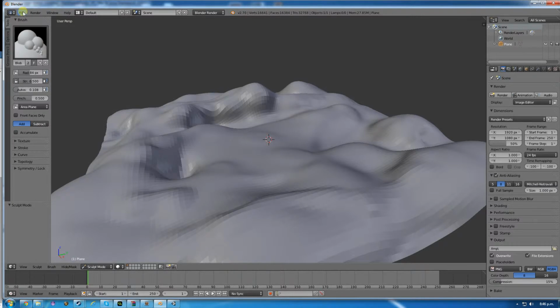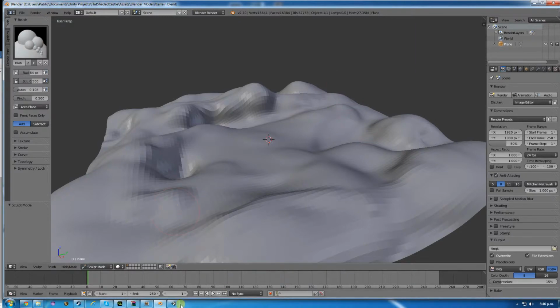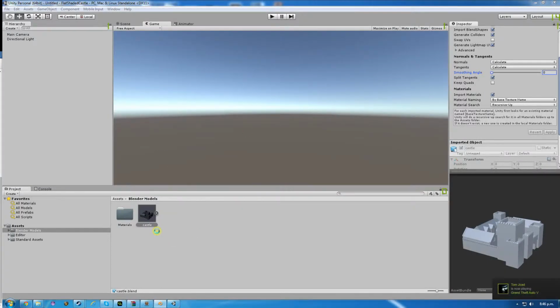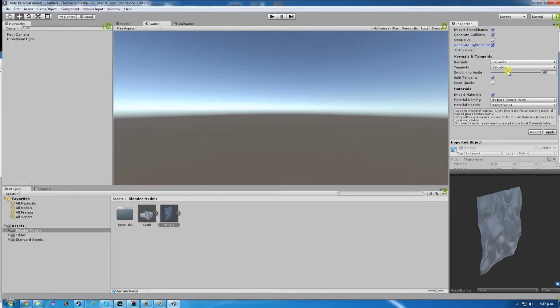From here, I would go File, Save As, and I'm going to save it into that same folder. I'm going to call it terrain.blend. I don't need any materials on it. I'll save it into there. Okay, so going back to Unity, that'll now import my terrain model as well. I'll want to go and change that to Calculate, Generate Lightmap UVs, Generate Colliders, turn that angle all the way down, and apply that. I'll just have to wait a bit of time for that to apply.